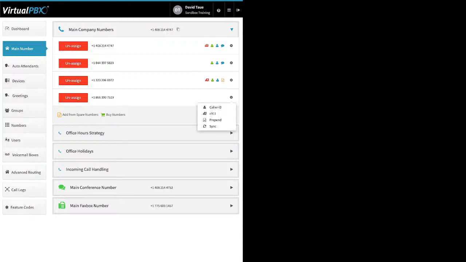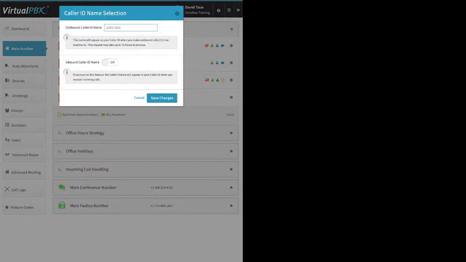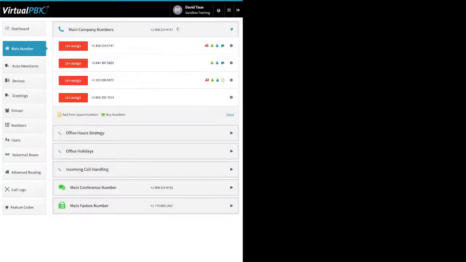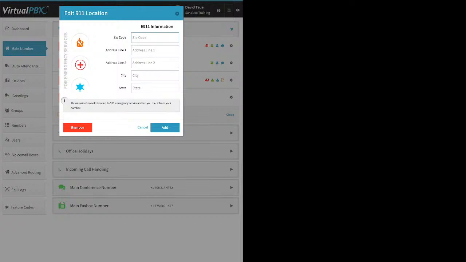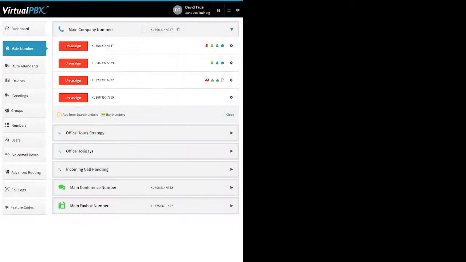Now, there's a little gear icon here next to each of the numbers. This is where you would update the caller ID. So you can update the CNAM information for outbound, as well as turn on the ability to accept inbound CNAM. You've got E911. You can set up the address for each phone number, so each phone number can have a different physical address associated with it. This gives you the flexibility on your VoIP phones to assign the E911 information for each VoIP phone to a different phone number, so that your staff members can be associated with a proper physical location. That way when they dial 911, it shows up to the correct address.